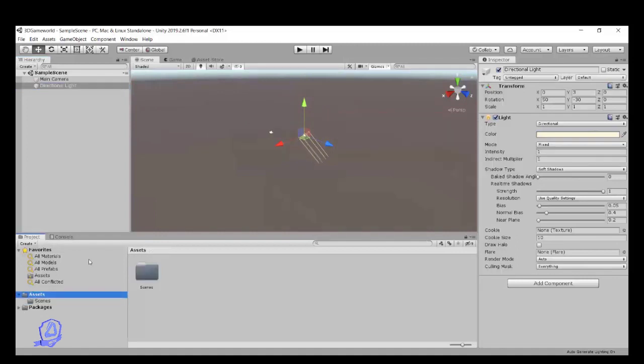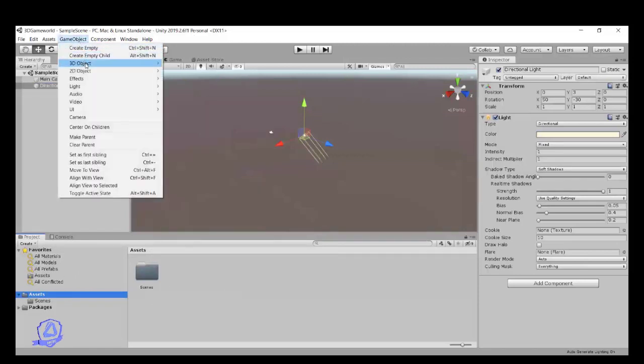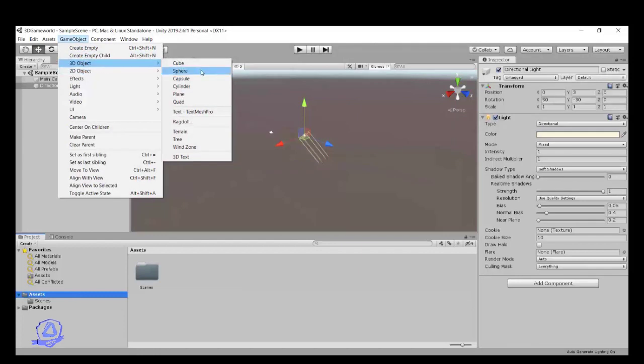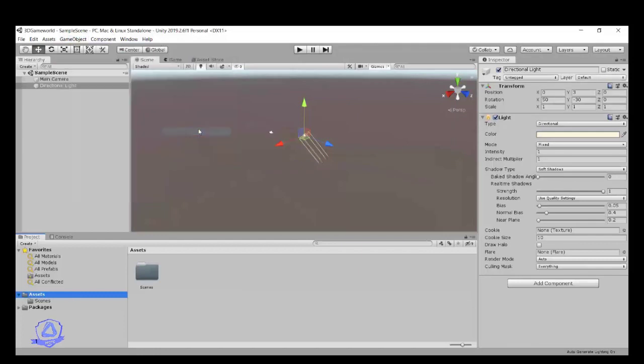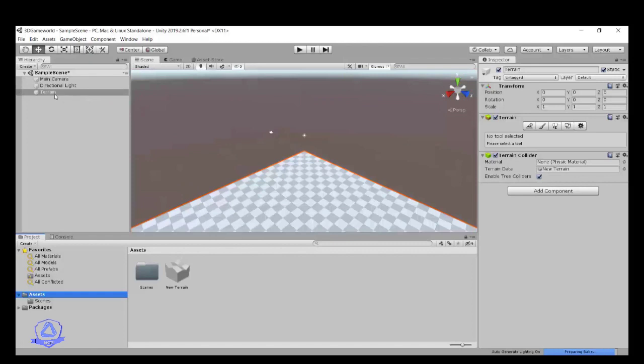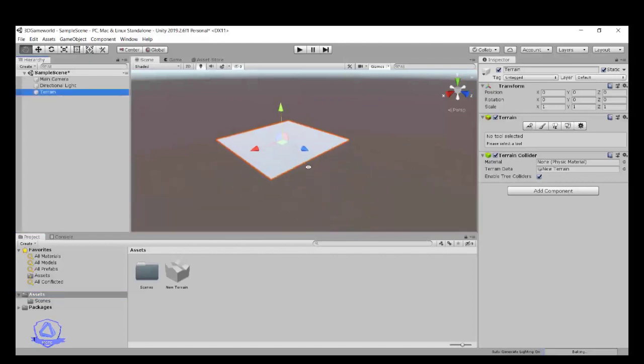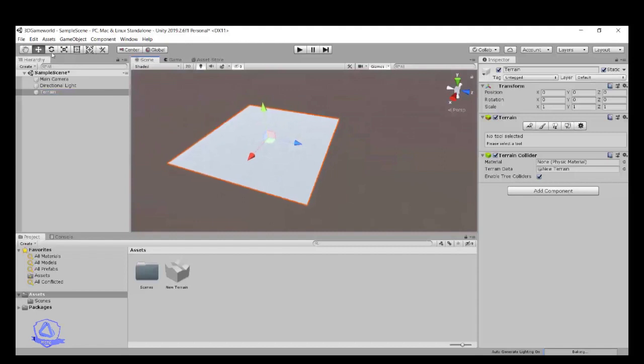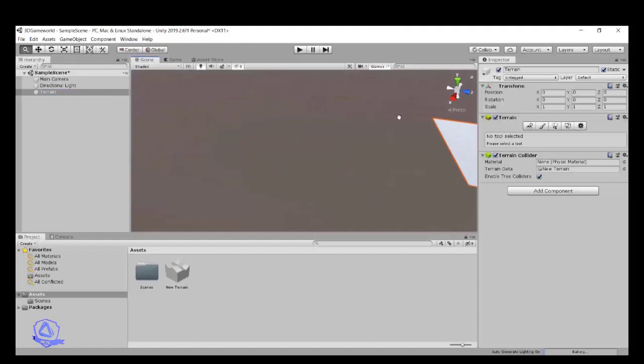Underneath there's the assets. Assets is where you can place all the 3D objects and all the asset files. Now we'll click on 3D objects and the terrain. Okay, so this is the terrain. Game object, 3D objects, terrain. So terrain is where Unity will start doing the ground.